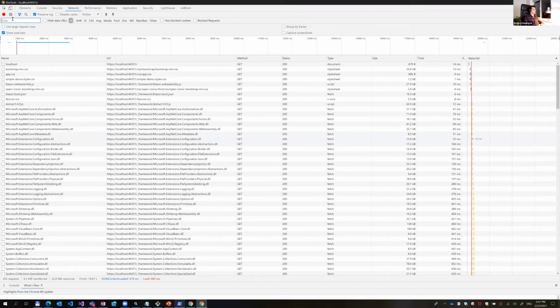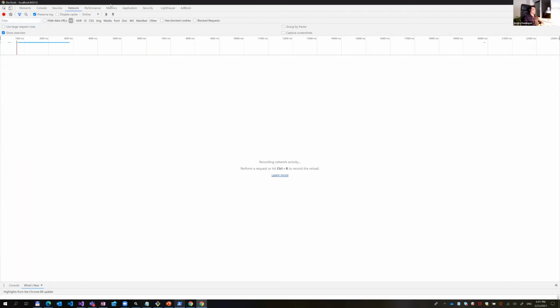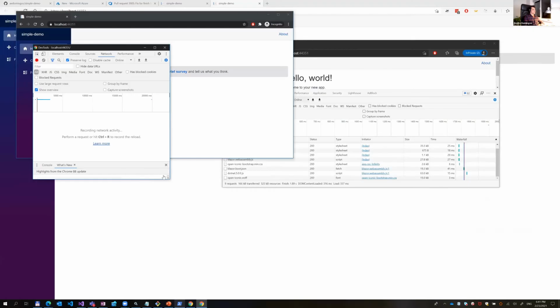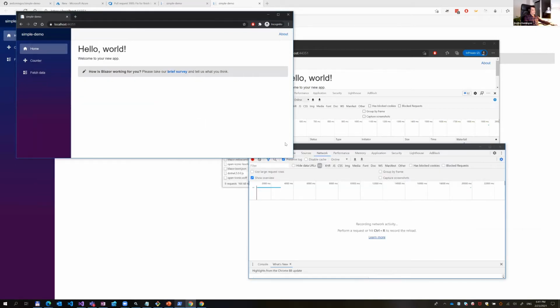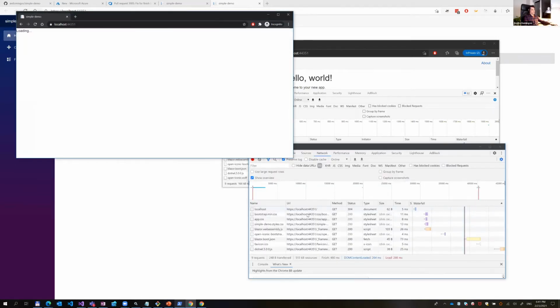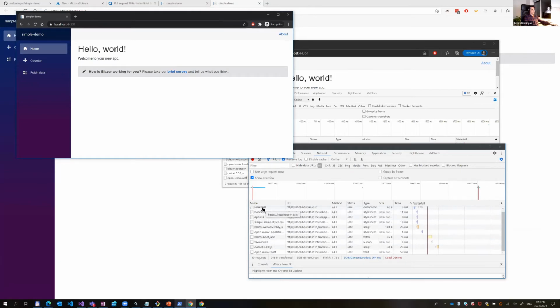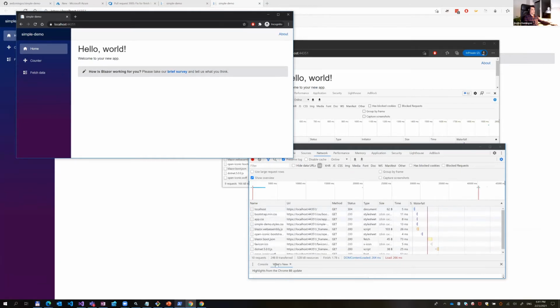So if I clear this and reload the application, let me know if the windows are too small or something, it will just load a couple of files now, right? Nothing out of the ordinary. And this is kind of your simple page from Microsoft. They have a few good examples here that we can go through.